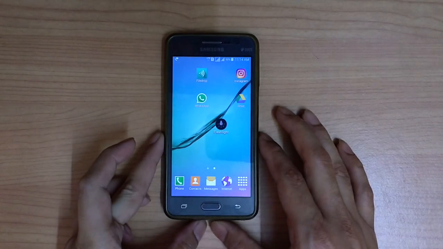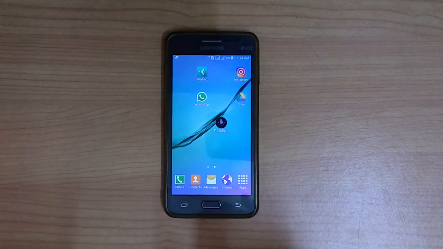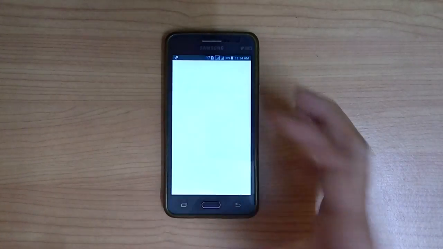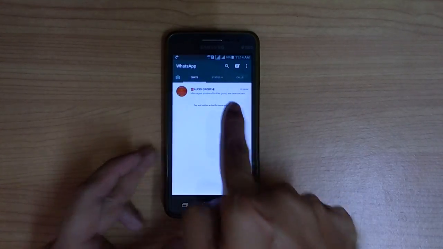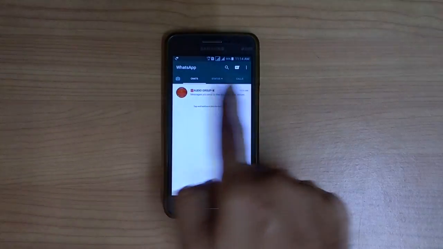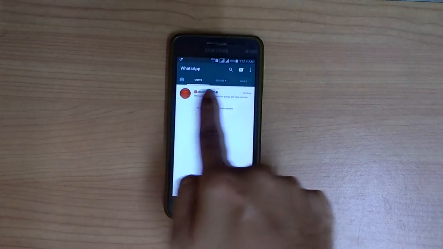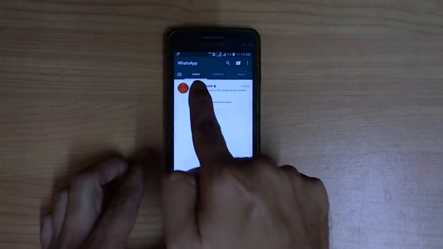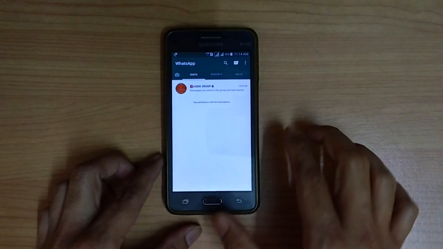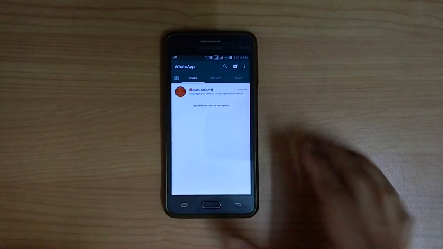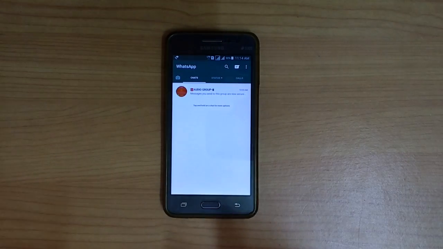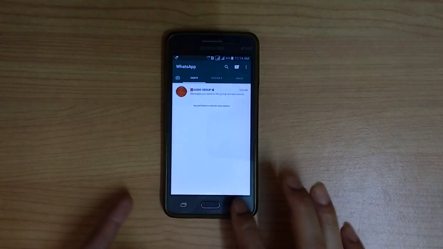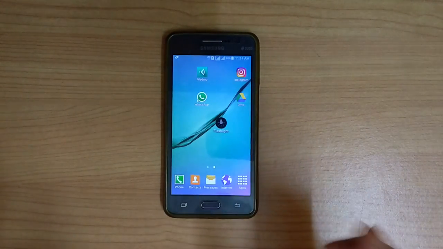Before we start, I'm gonna show you guys that I have the updated version of WhatsApp installed in my phone. As you can see, this is the updated version because we've got three options at the top of the home page: the chats tab, the status tab, as well as the calls tab. This status tab is new, so that means I've got the new version of WhatsApp installed in my phone. So I'm gonna first uninstall this new version of WhatsApp.